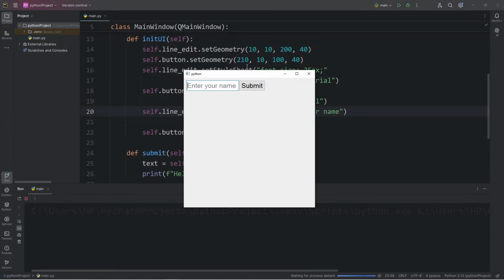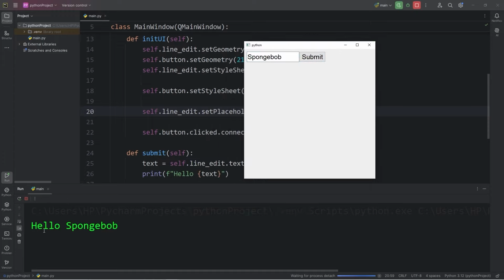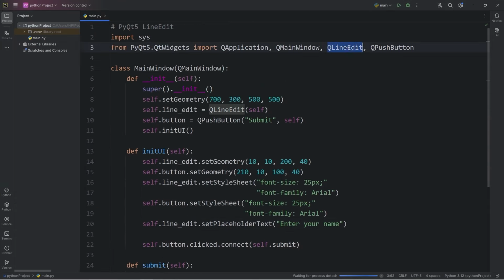When I run this program, we have some placeholder text that says enter your name. This time I will type in SpongeBob, then press submit. Hello, SpongeBob. Alright everybody, so those are line edit widgets, also commonly referred to as text boxes. And well everybody, those are line edit widgets in PyQt5.